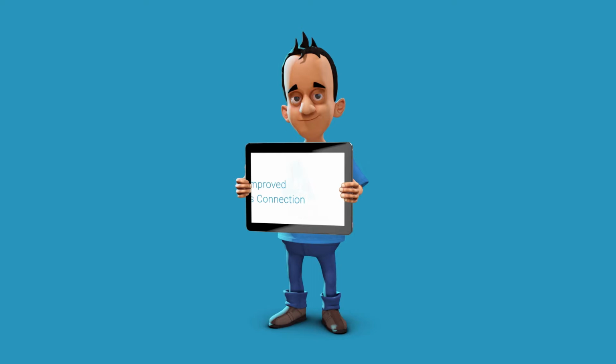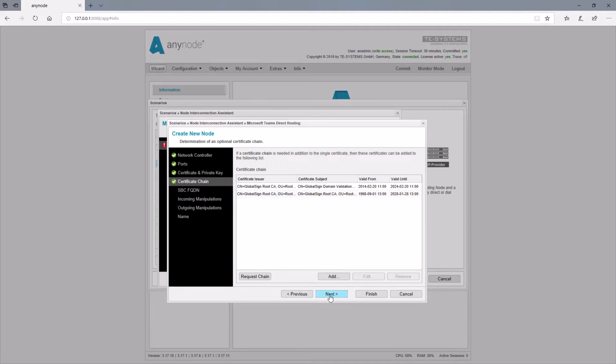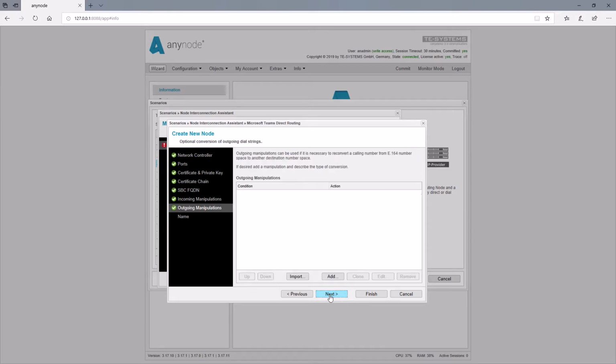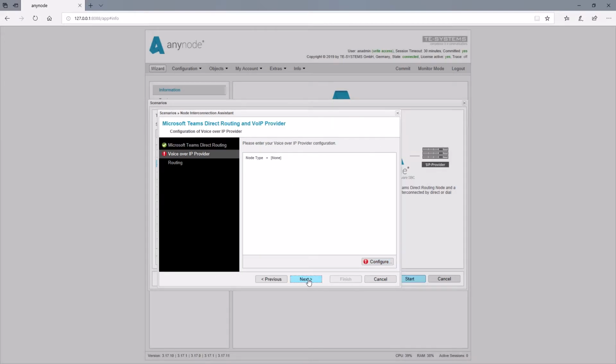Improved connection to Microsoft Teams Direct Routing. The anynode Node Interconnection Assistant contains all required parameters for a successful Microsoft Teams configuration and strives to keep configuration as simple as possible. Some defaults for Microsoft Teams Direct Routing have been changed to improve connectivity and to ensure that the configuration conforms to Microsoft's standards.